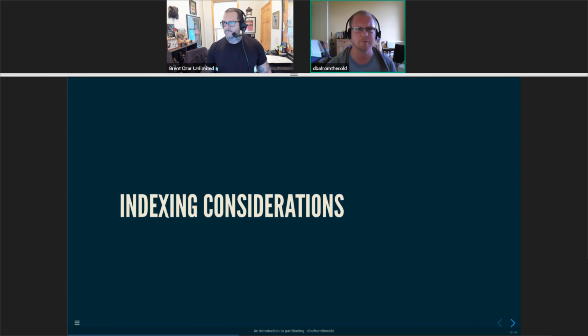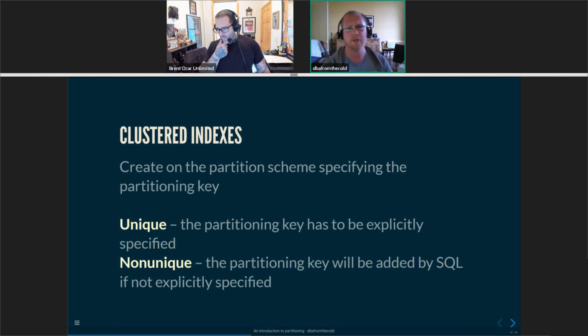Let's talk about some considerations we need to take into account when working with indexes on partition tables. So first one, clustered indexes. I'd always recommend putting a clustered index on your table. What we need to take into account is whether or not our clustered index is going to be unique or non-unique. If our clustered index is unique, we need to explicitly put the partitioning key in our index definition.